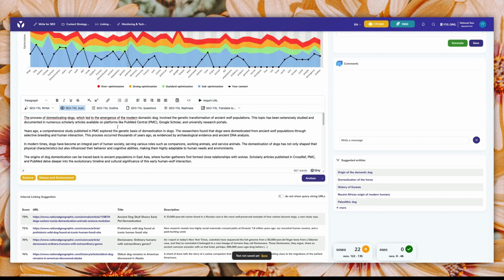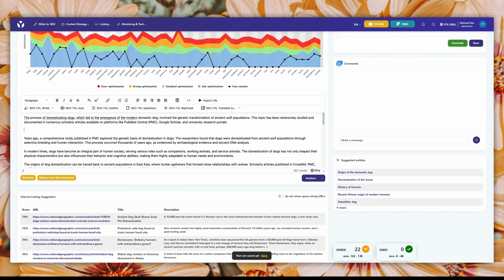But beyond that, SEO-TXL, like the other AI features, considers the optimization desired by Google. So these keywords tend to appear more in the generated text than, for example, if we use ChatGPT to generate a text on the subject. A text generated by ChatGPT is not optimized for Google. A text generated here with the AI is optimized for Google because it also incorporates the expected keywords.